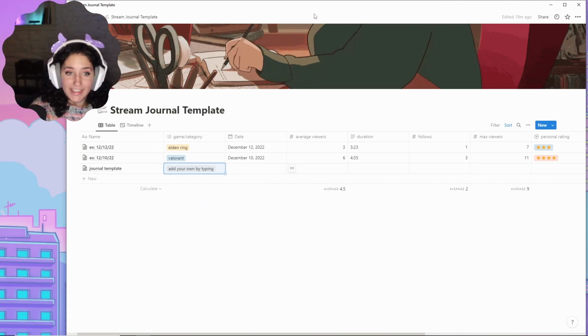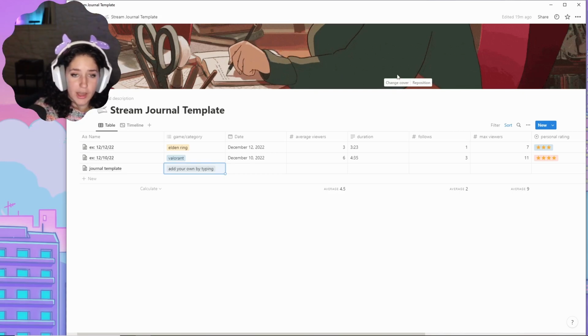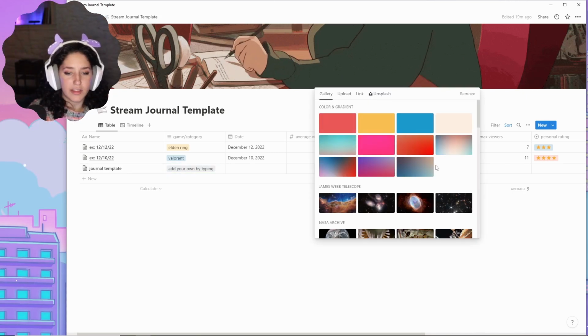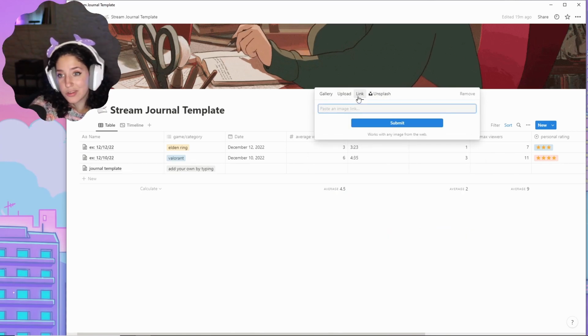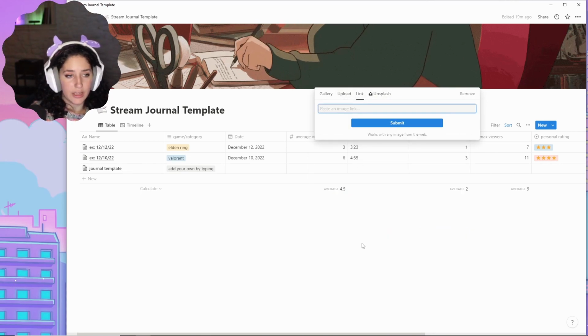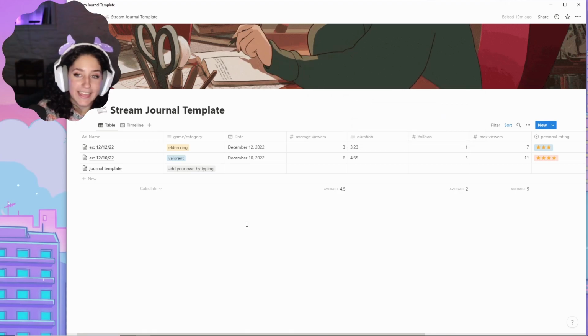And that's really it. If you want to change the little GIF up top, you just have to go to change cover. You can select one of the provided ones, upload your own photo, or use a link. I usually use a link. It just makes life easier and keeps clutter off of my desktop. And that's it.